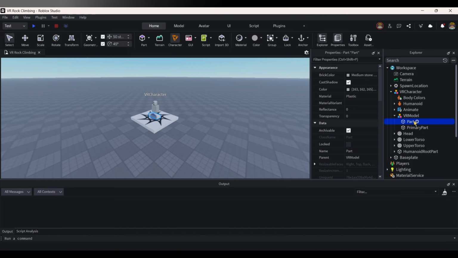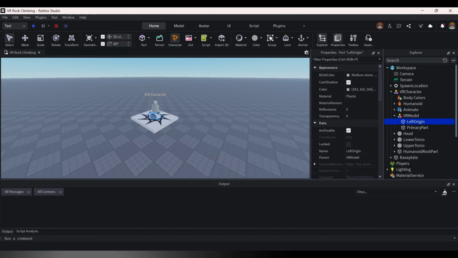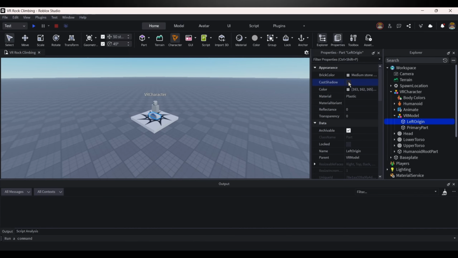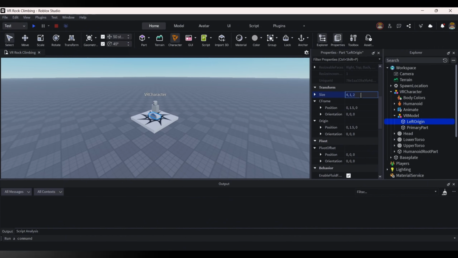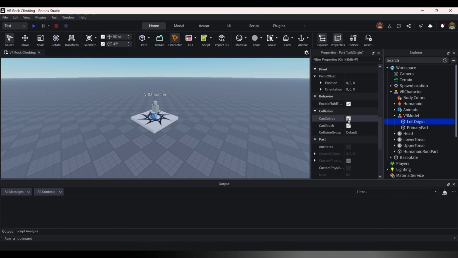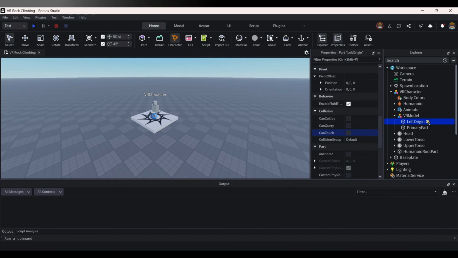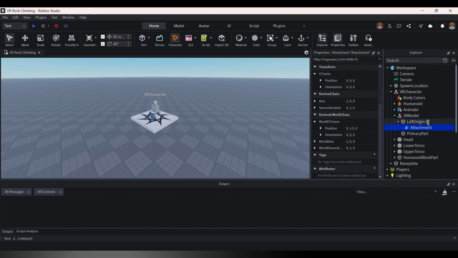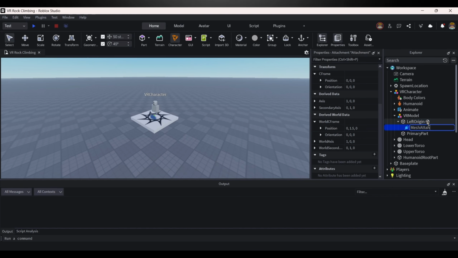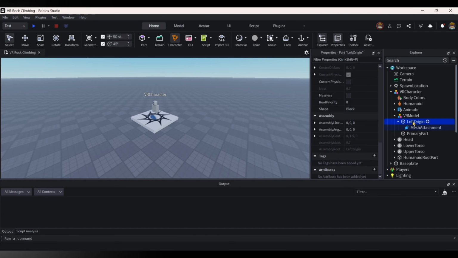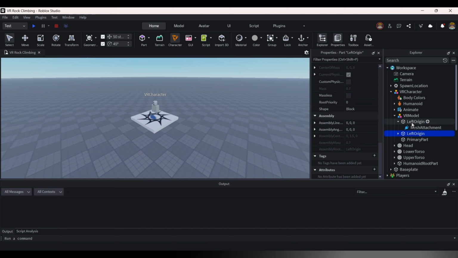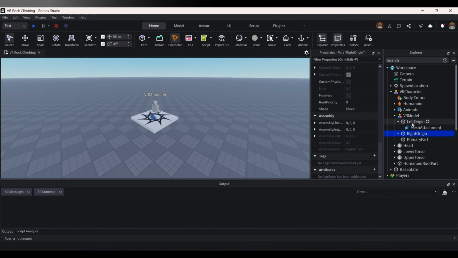Create another part and name it left origin. Set cast shadows to false. Set size's dimensions to 1. Remove its collisions. Create an attachment in left origin and name it mesh attachment. Duplicate the left origin and name the duplicated part right origin.